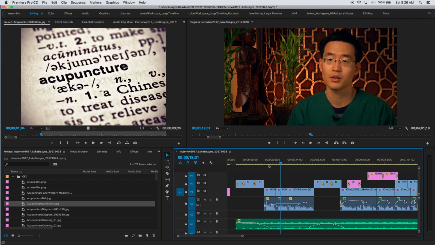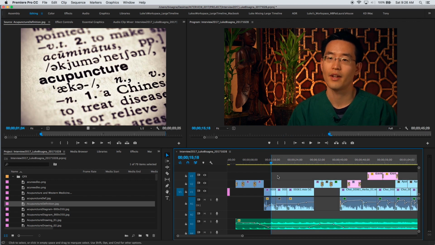Okay, so I'm going to have the definition come up right after he starts talking about what it is. I want to show him on screen for a short period of time and then go to the still image of the definition. So I'm going to check for timing here. Okay, so I think I'm going to cut right around there, and then go right to the definition. So I'm going to mark my in there.